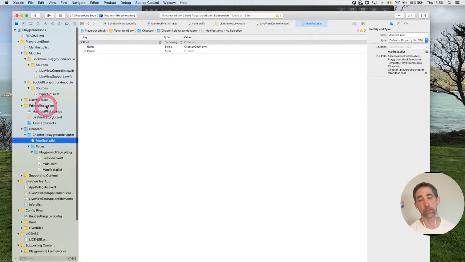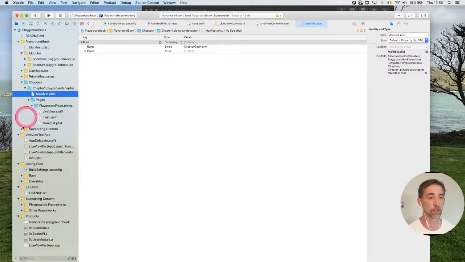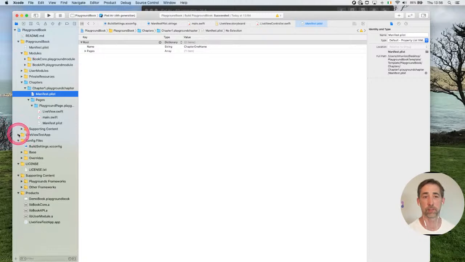So we saw those manifest.plists inside our PlaygroundBook structure. And those are going to be very important because they define how Swift Playgrounds is going to display your content. So we have a few of them. So in fact, let's close some of these folders here so that we get a bit more clarity. We'll close the live view test app because we won't use that for now.